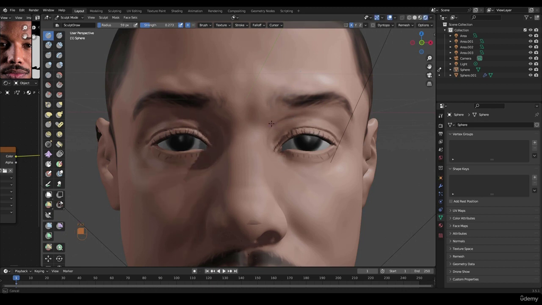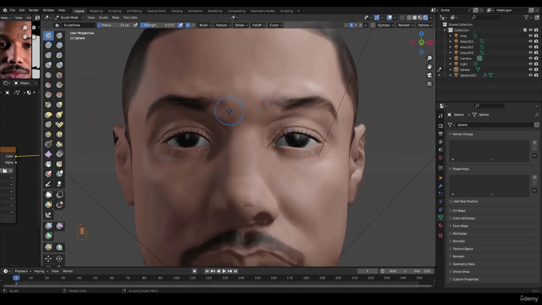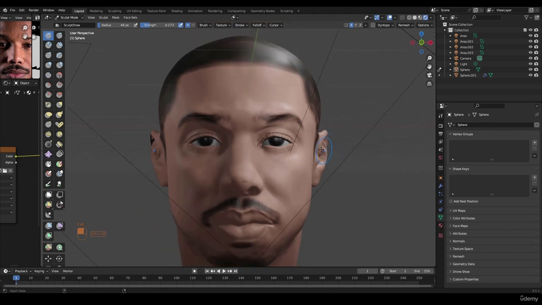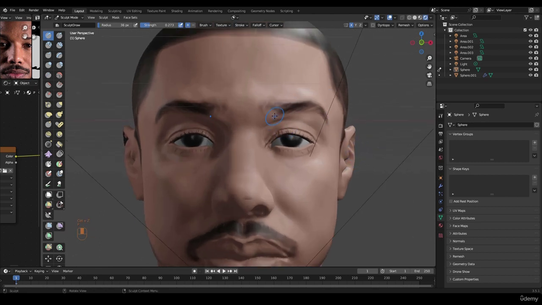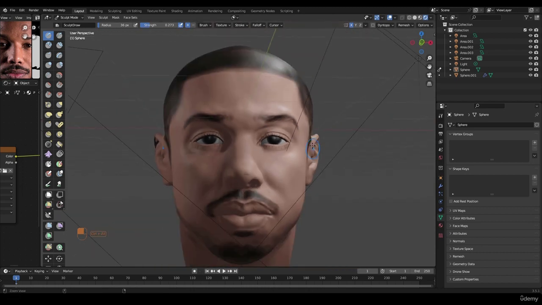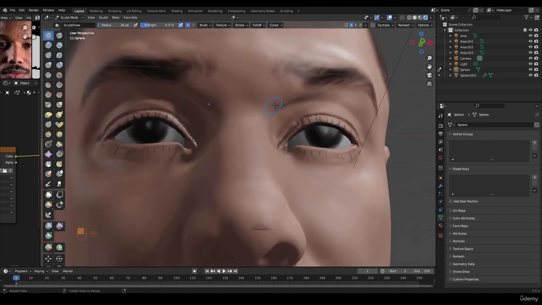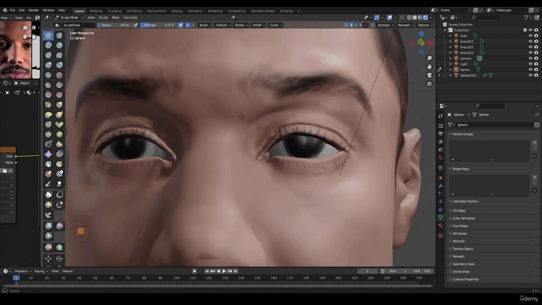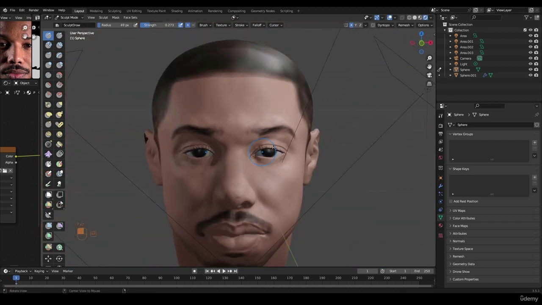I'm going to add some more indication of the middle part here of his brow ridge. I think this part is pretty obvious on him. Yep, that's too much. Okay, and just kind of smooth it. I don't want to exaggerate too much. Smooth it.